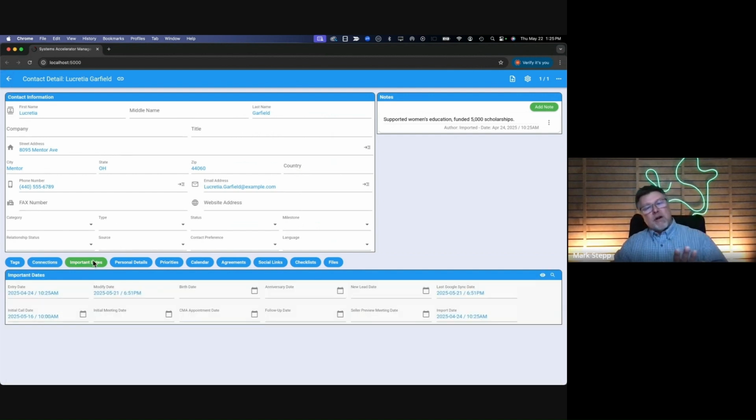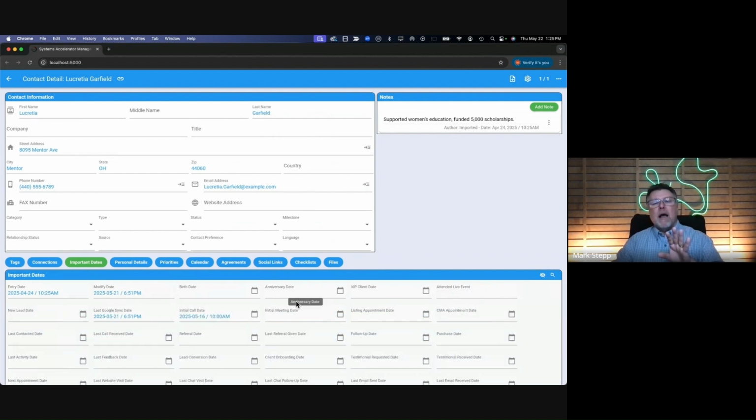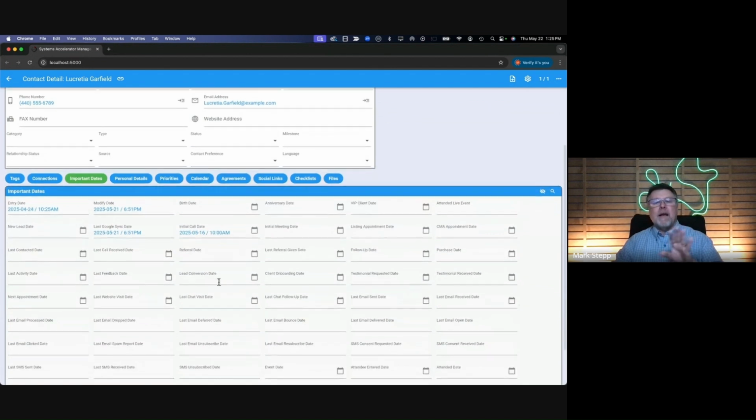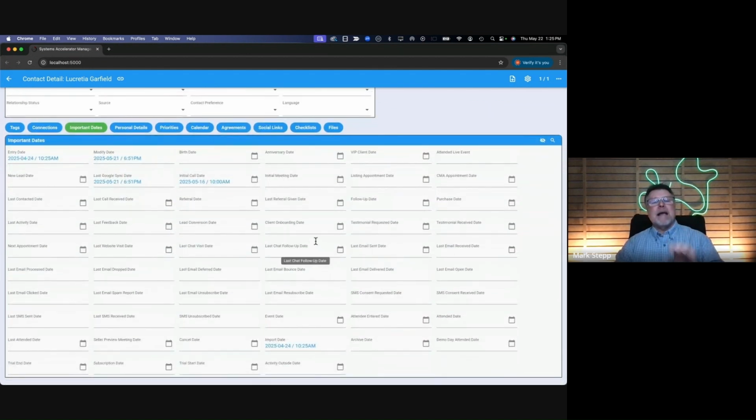But here's what I want to show you. Here's those important dates. You can set up all kinds of important dates. Some dates you want to show all the time, some you don't. We've got a way where you can click on the little eyeball here to show all the dates, whether they're filled in or not. If a date is not filled in and it's not set to show all the time, it will be hidden.